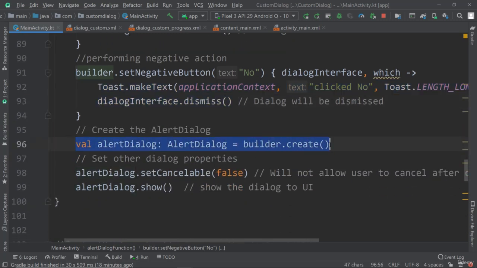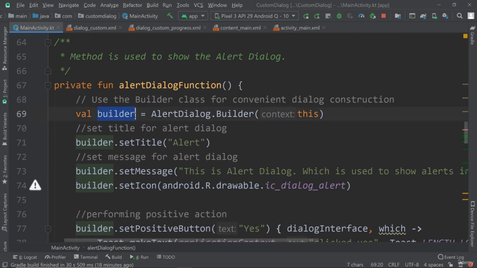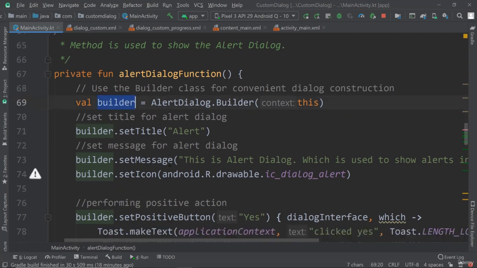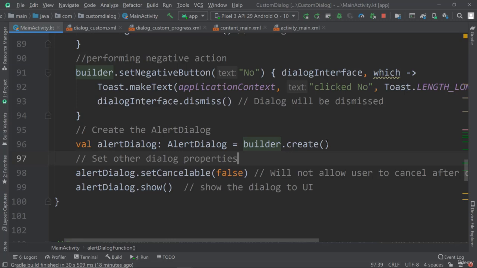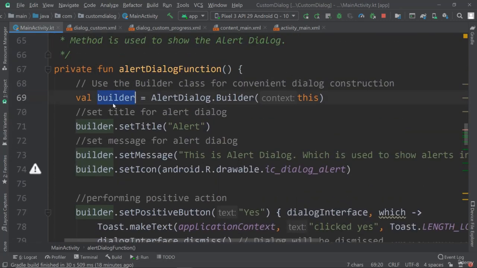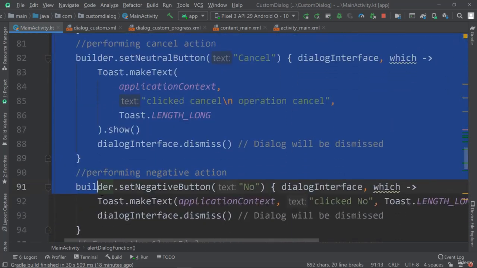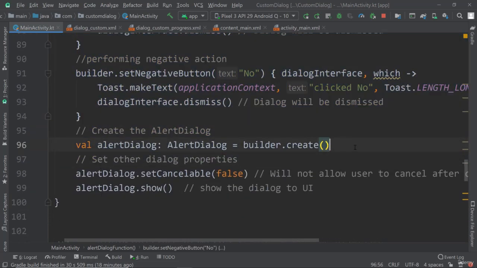Then finally, we need to create this alert dialog, which is of type AlertDialog. And we use the builder that we have set up here. So we called this thing builder. We could have called it otherwise, right? But we just called it builder, and then we just say create. Okay, so basically what we're doing is we are creating the variable, which is in this case an object of the builder. And then we set up everything for this builder. And once we're done setting up the whole builder, we create it as an alert dialog.